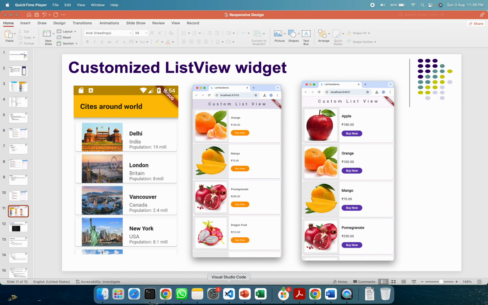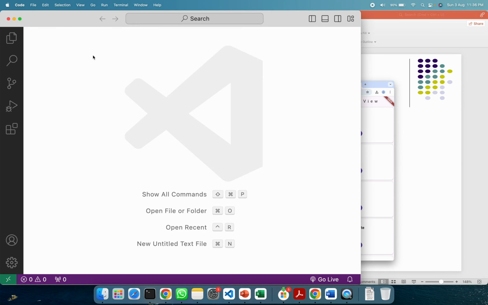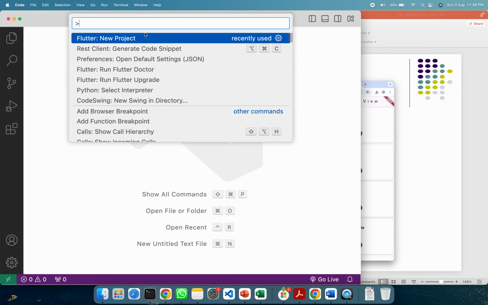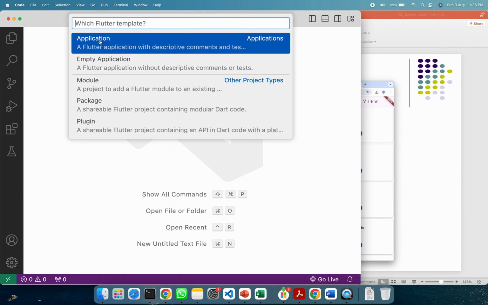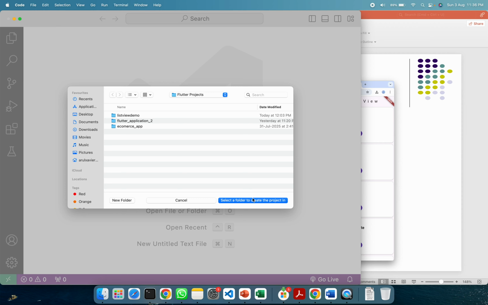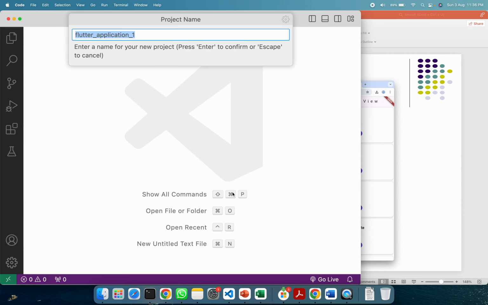Let's open VS Code, and first we need to select View, Command Palette, and here we can type Flutter and select New Project, select Application, and select the folder in which you want to store this particular project, and you can name this project. For example, here I am going to create a customized list view, so we can name it custom list view. This is the project name, and press enter.